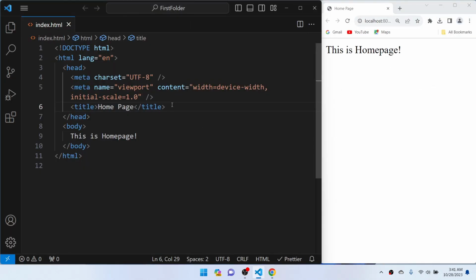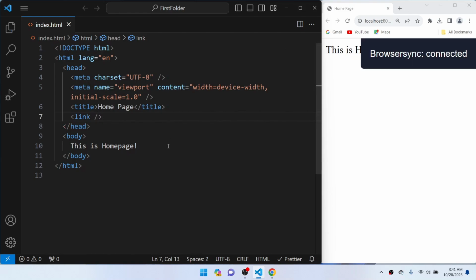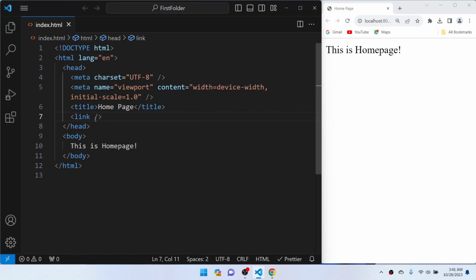To add a favicon to the page, we have to use the link tag. So I'm gonna write link. It is an unpaired tag. So the opening and closing tag will be in a single tag. Save the file. Nothing happens because this link tag accepts many attributes.